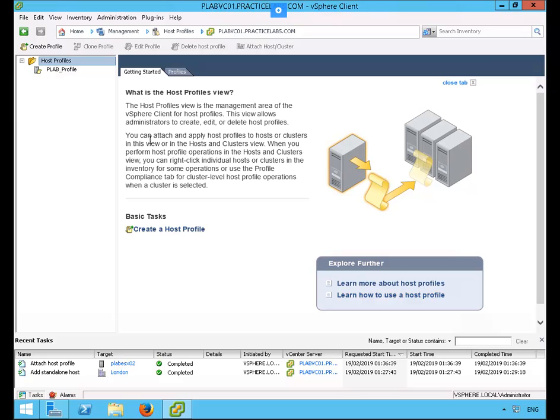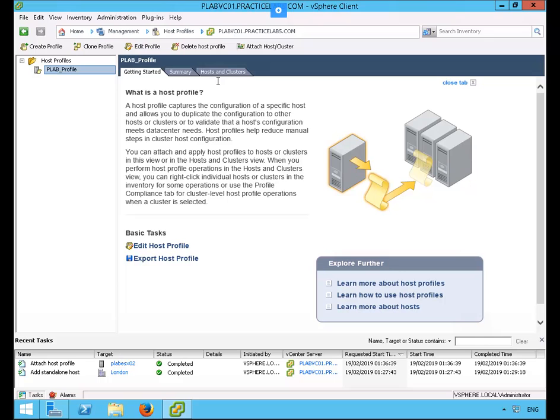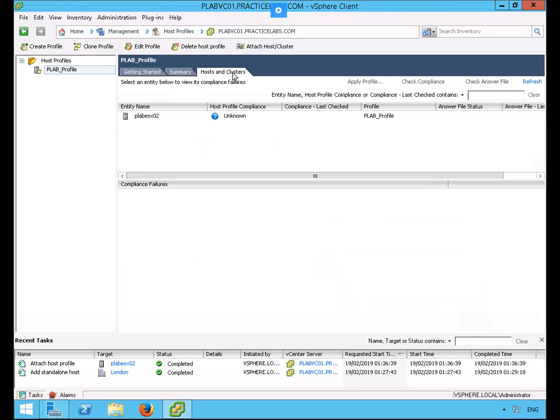So let's go back to the left pane and select plab profile. Then click on Host and Clusters. Notice that plab profile is now attached to plab ESXi.